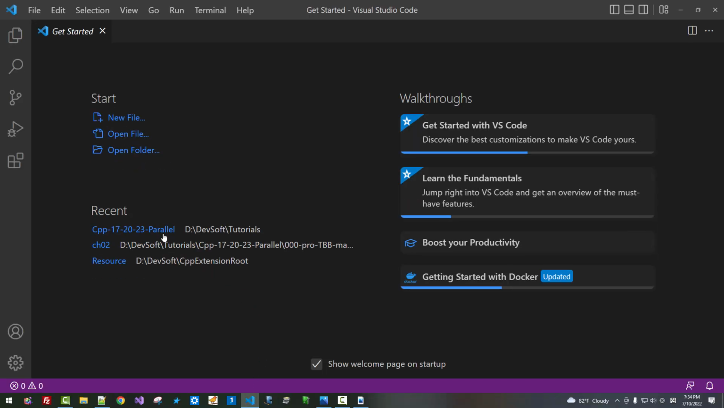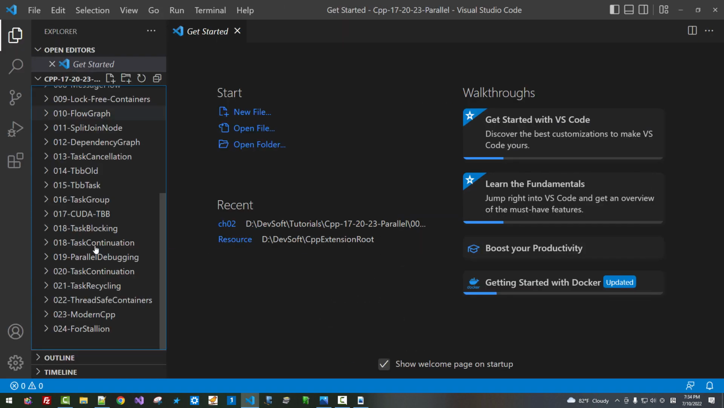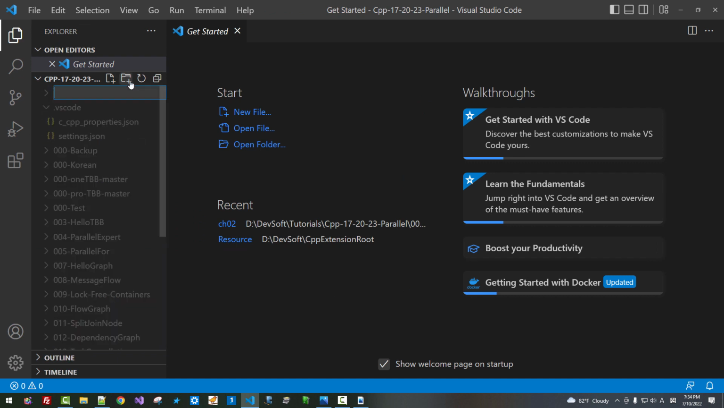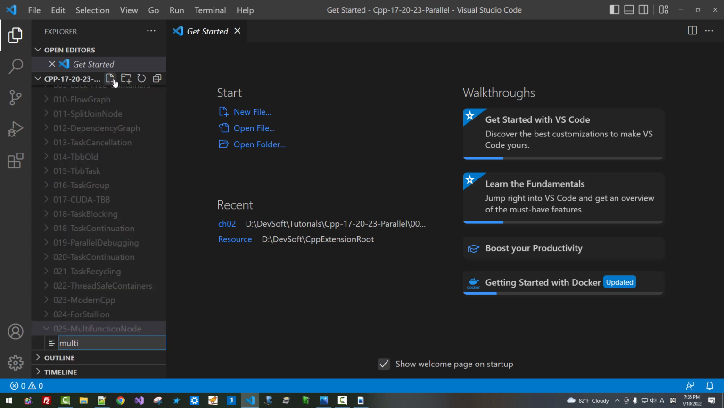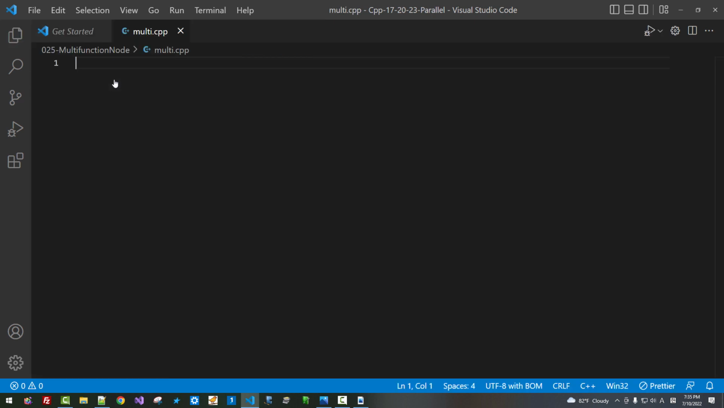Open up your Visual Studio Code. Open CPP 17, 20, 23 Parallel. From the Explorer, select empty space, click this button, 025 multi-function node. Click this button, multi.cpp, hit enter, Ctrl B.